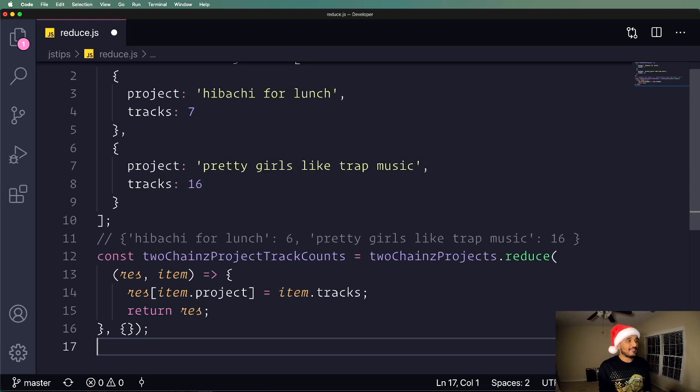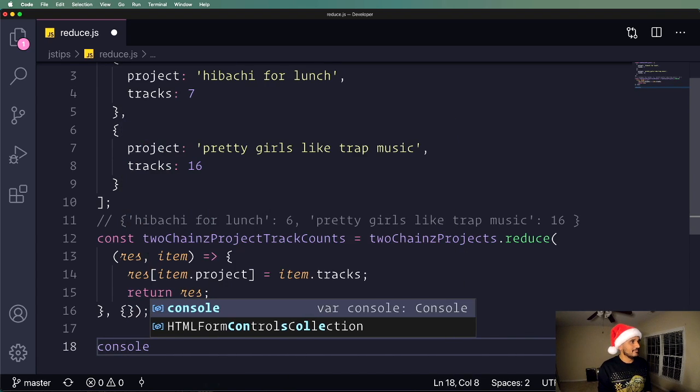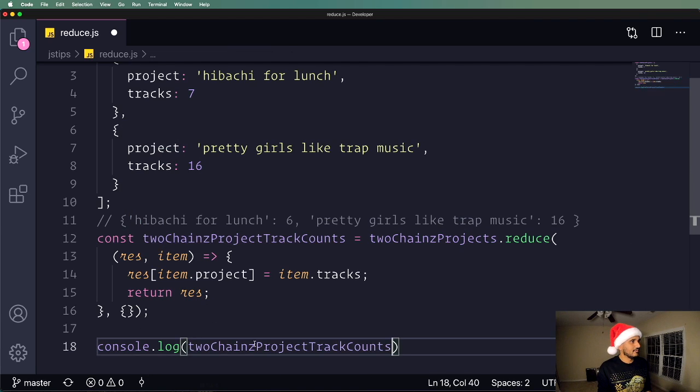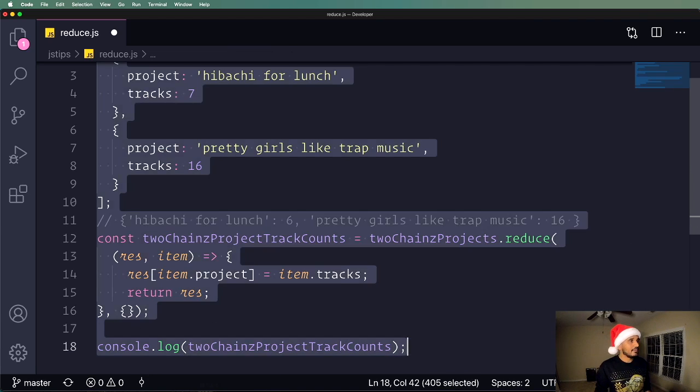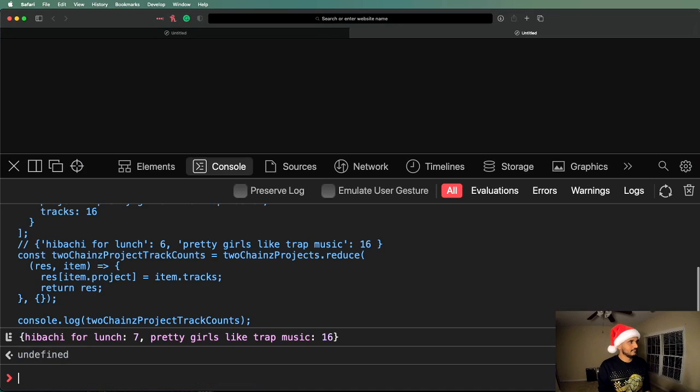So if I haven't messed this up, this should work. And as always, let's console log this out to make sure it works. I'll just copy this, and let's paste this in our console. Boom, that works.